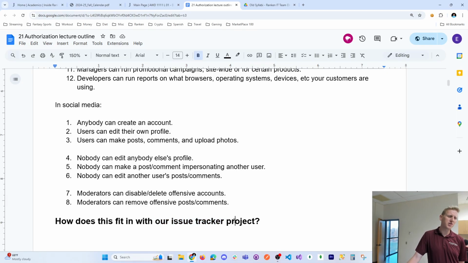And so the question becomes, how does this fit in with our issue tracker? And you guys may remember we have a bunch of rules that we kind of glossed over from a prior assignment. And what assignment was that where we had all that list of rules? I see Matt has it pulled up. The original issue tracker project. It's on the main page.